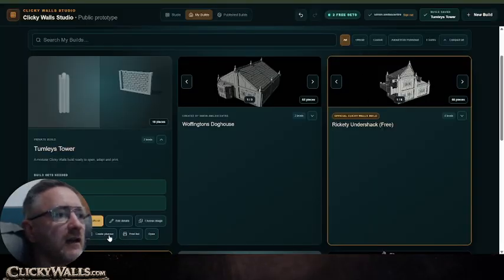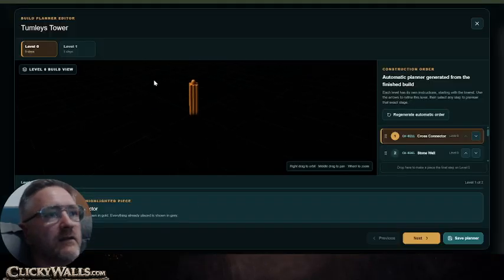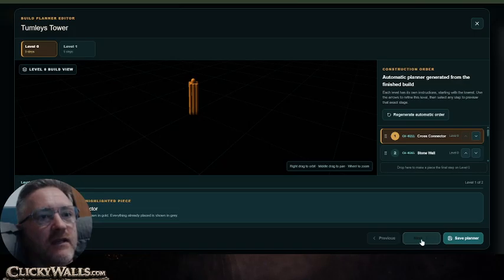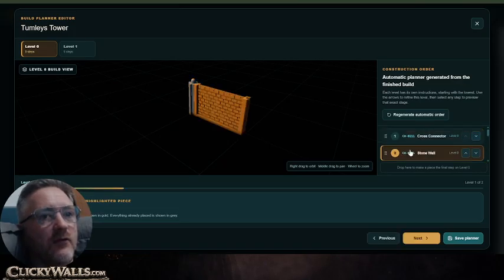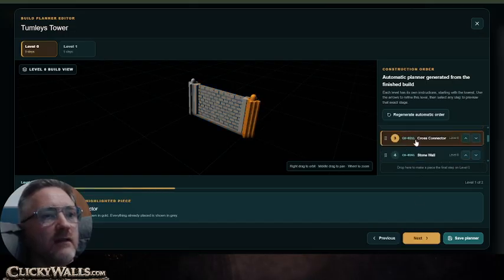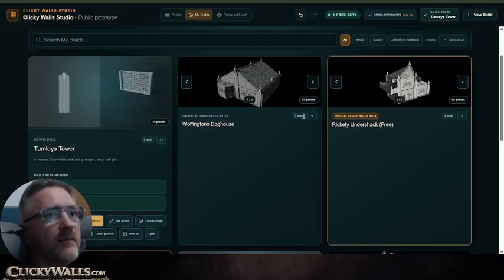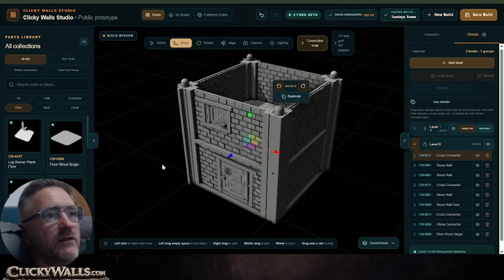And then you go into the planner, like I said before, and then it'll tell you what that bit is that you're using, and all the bits, and you can just go through the planner, clicking and building. There we go. So we'll just go back to that.